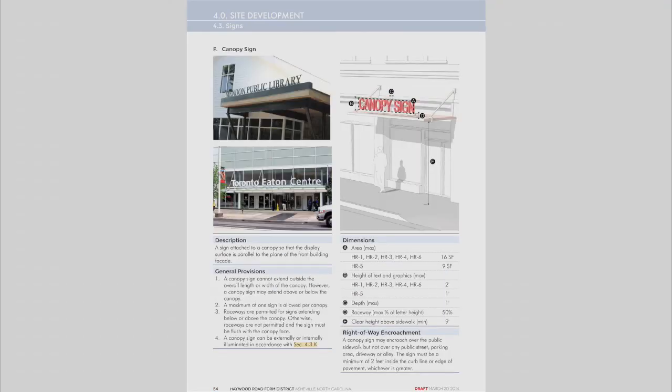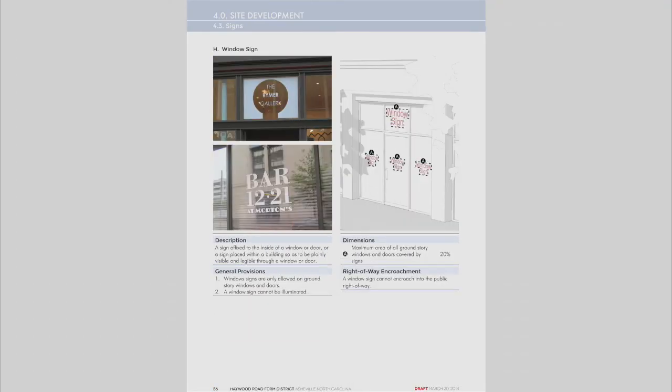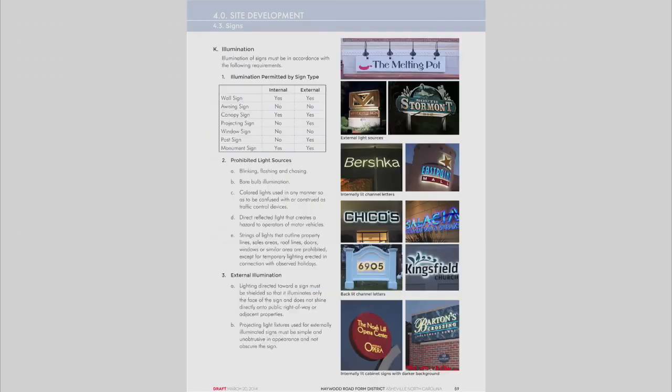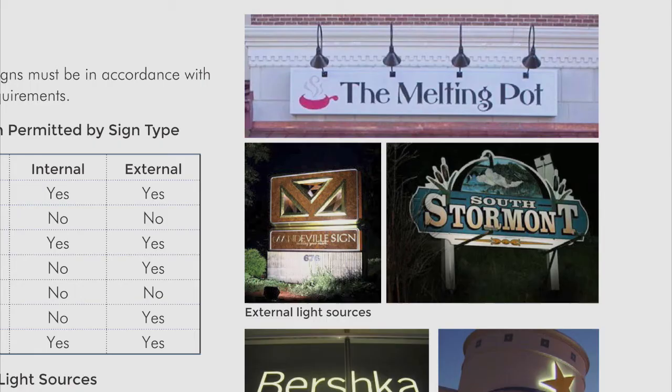So the sign code takes up a fair portion of the back of the document and includes some discussion of illumination. Staff has already helped us understand that you guys don't ever allow uplighting like the second image there shows. So we'll be replacing some of those. There are some modest changes happening even though we're presenting this.